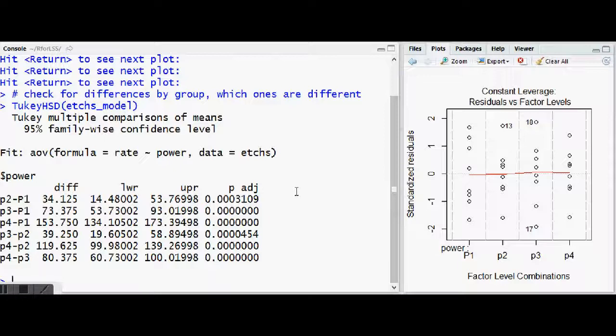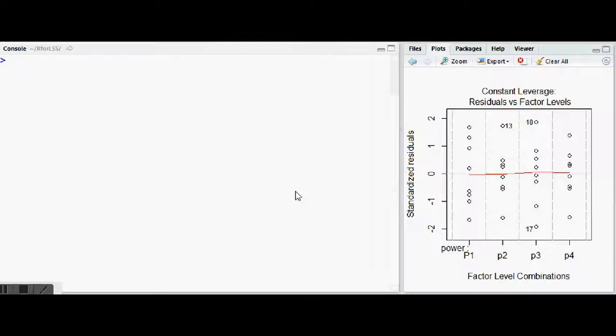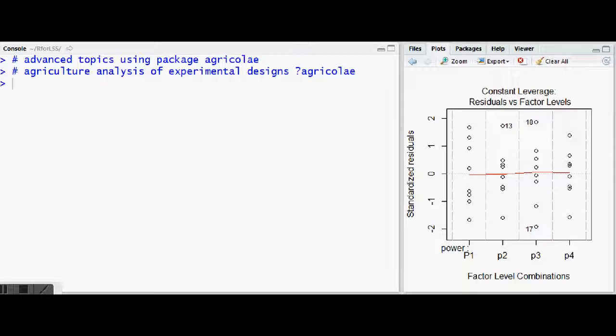Now, I also like to utilize one other package and do a slightly different version of the Tukey test that does give the groupings, so I know which means fall into the same group. That comes out of a package called agricolae. It's a different package, and it stands for Agriculture Analysis of Experimental Designs. If you want more information or the history of this, you can install the package and use the question mark to get the help.